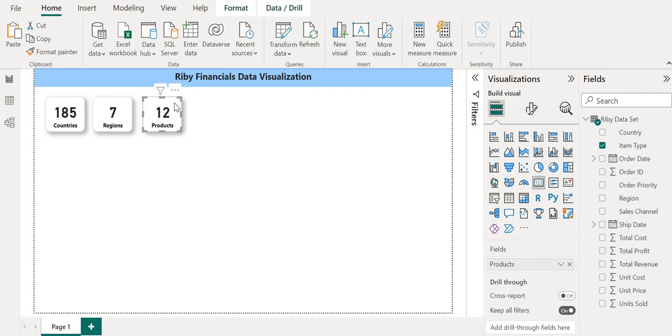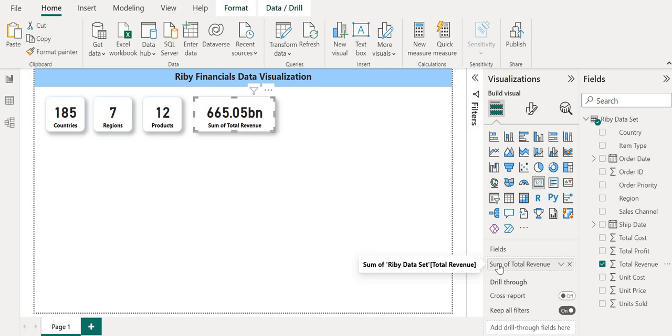Control copy and control paste. So you have that there as well. So this time I'm going to uncheck item type. I'm going to check total revenue. And you can see if you expand this a little further, this is 665.05 billion, right? I don't want to see sum of total revenue. I double click, right? I see total revenue, press enter.